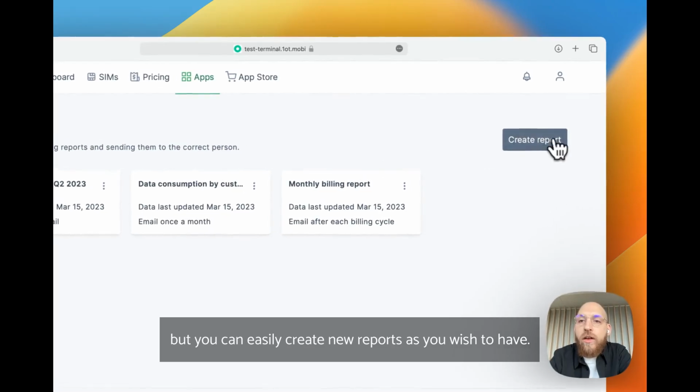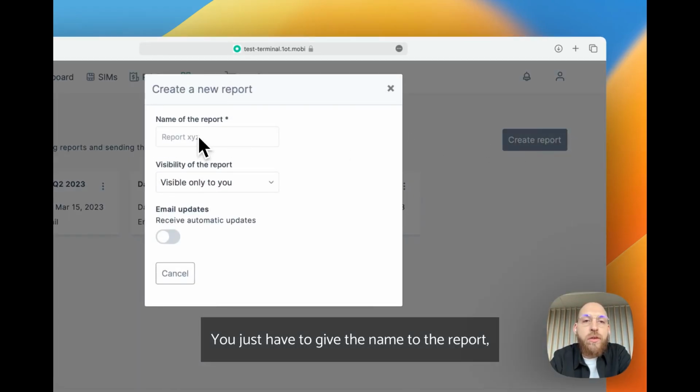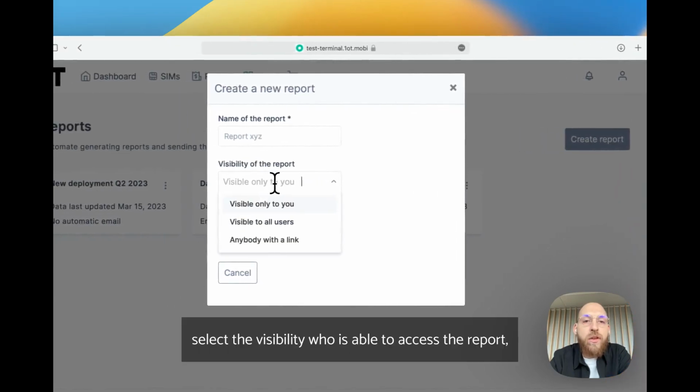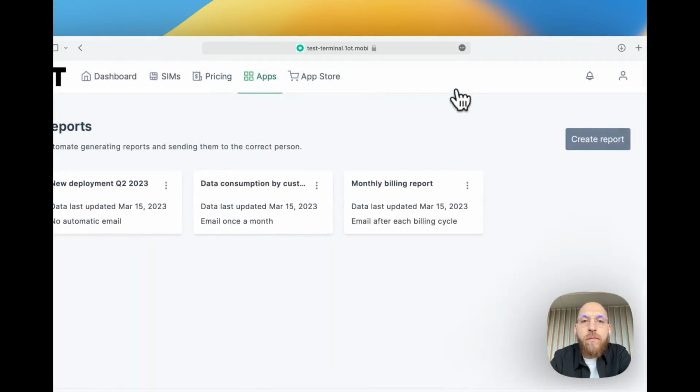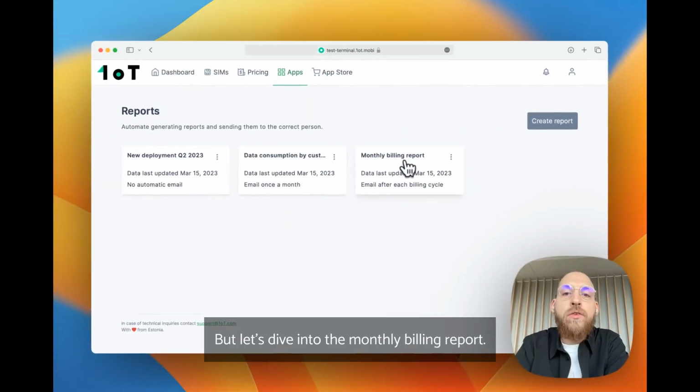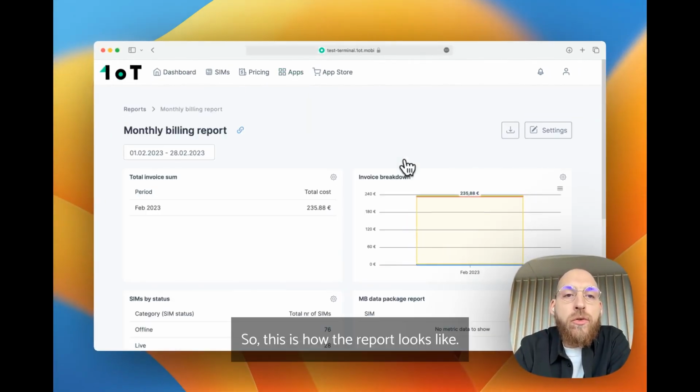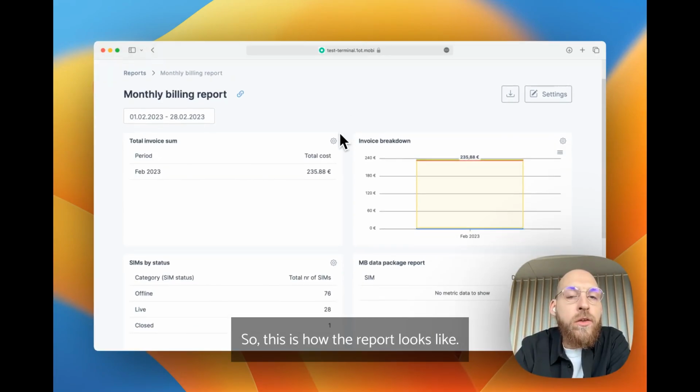But you can easily create new reports as you wish. You just have to give the name to the report, select the visibility, who is able to access the report, and if you wish to receive automatic email updates or not. But let's dive into the monthly billing report. So this is how the report looked.